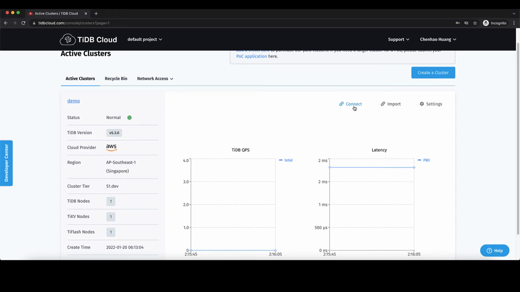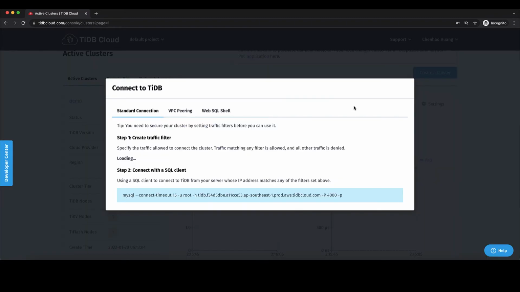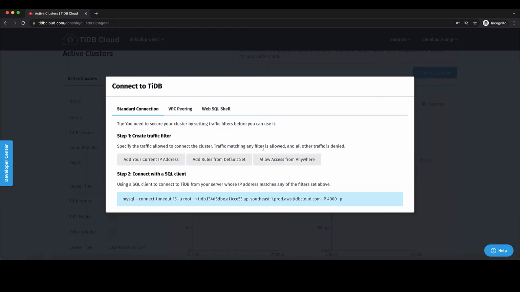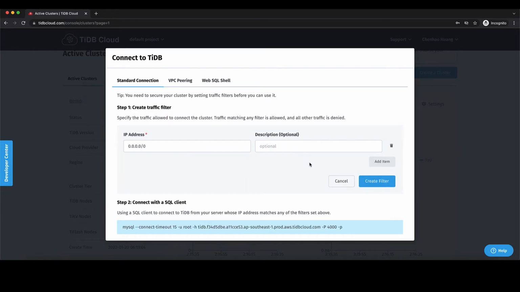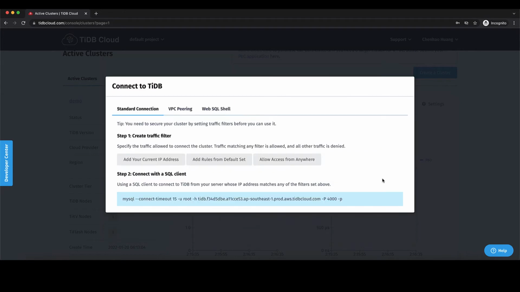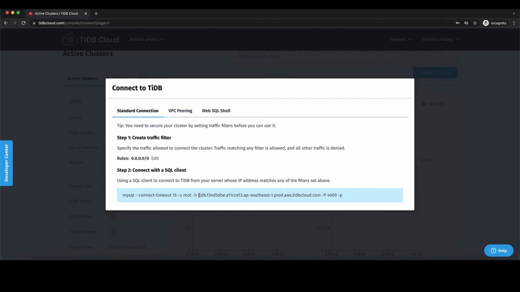Click Connect. The traffic filter defines who can access your cluster. In this demo, I will allow access from anywhere. But for best practice, you should either only allow access from your IP address or configure a VPN for secure access. Click Create Filter. Take note of the TiDB Cloud IP address. We will use it when Python connects to TiDB Cloud.